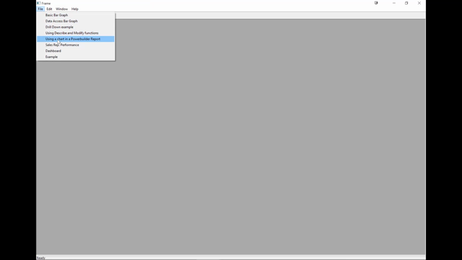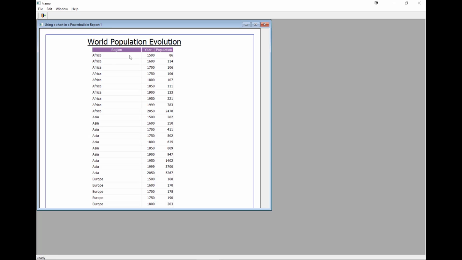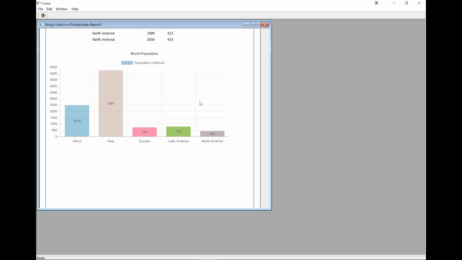So here, let's start with a report. I've been creating a report. In this report, I have a tabular window, and below, I've been placing a PowerChart. And like we said, automatically, dynamically, PowerChart will generate an image that will be updated in the report, and as a result, the user can print the report with both DataWindow and chart.